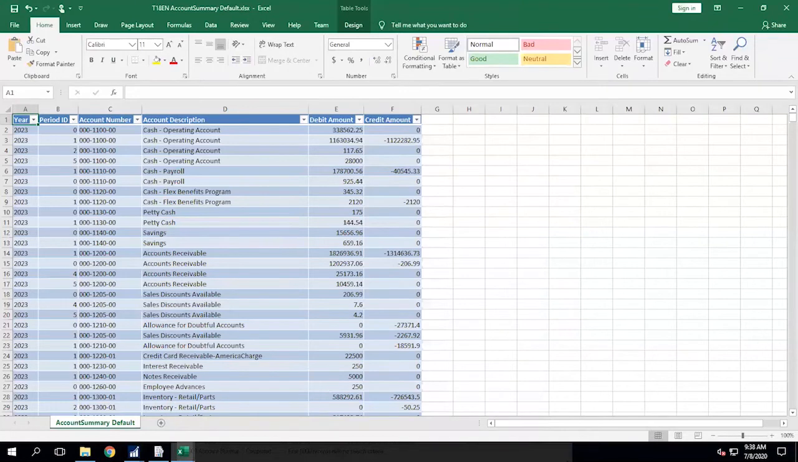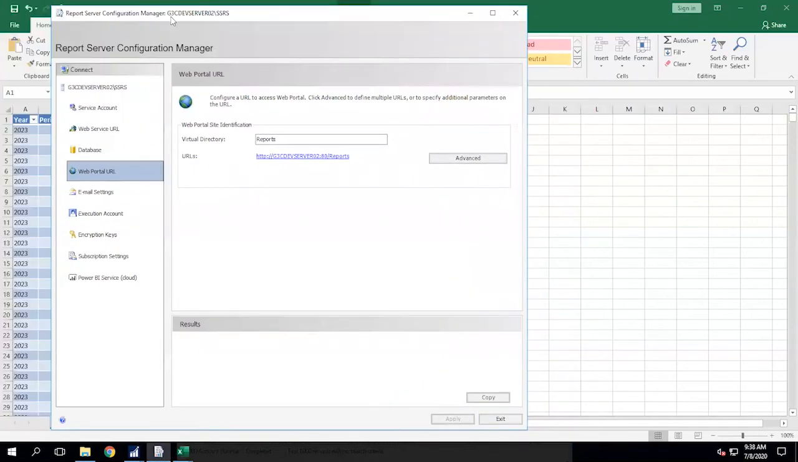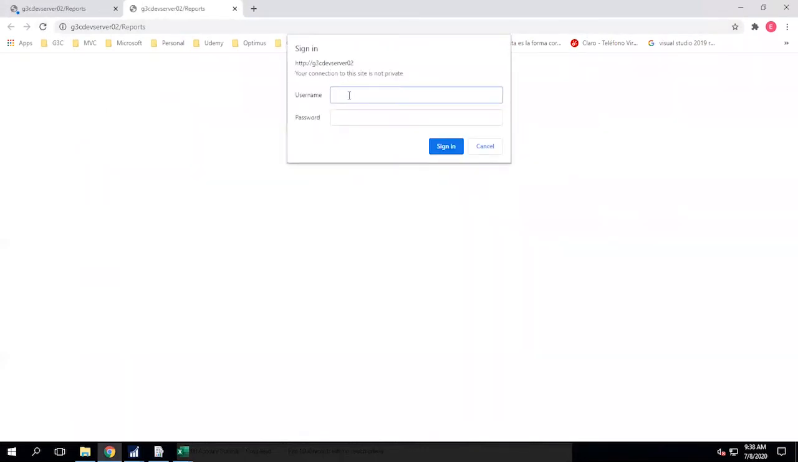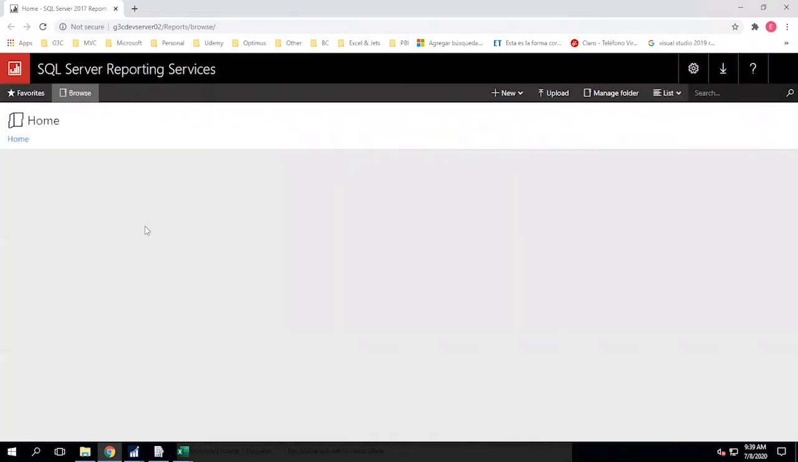Now I'm going to switch to my browser and I will navigate to the reporting services portal. So I'm going to click here. That will open my default browser, which is Google Chrome. Depending on the configuration, it will ask me for credentials. It opened twice, so I'm going to close one of the tabs.